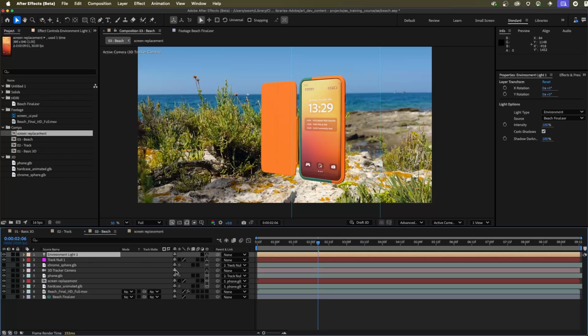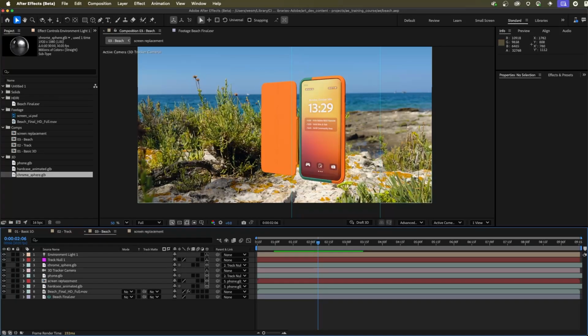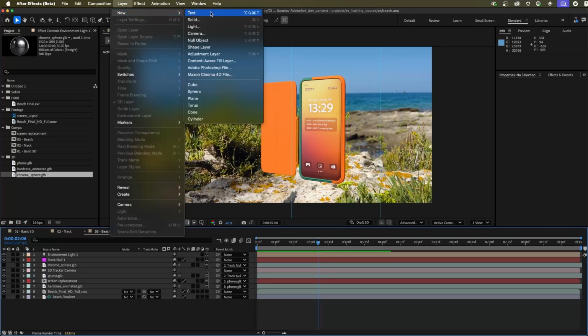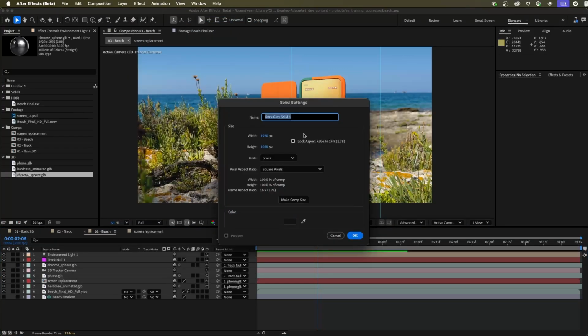And now we can start to play around with the light rotation. Actually, before we do that, we need to set up our shadowcatcher so that we're casting shadows on this background video plate. So just as we did previously, we're going to go to Layer, New, Solid, and we'll just call this shadowcatcher.